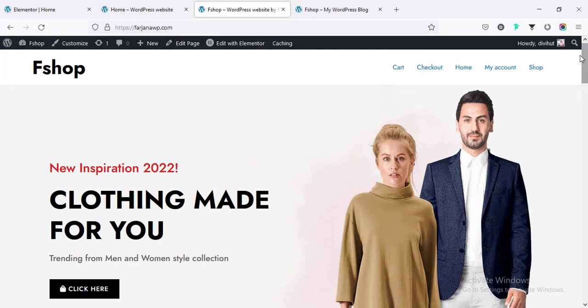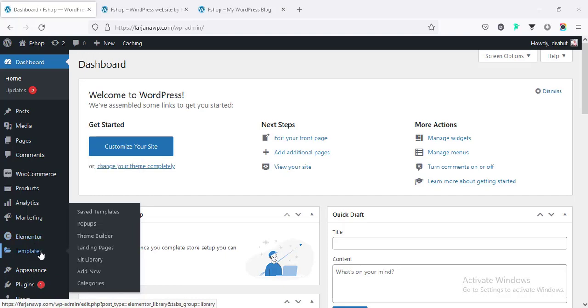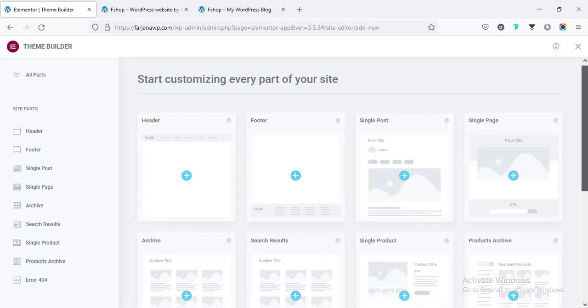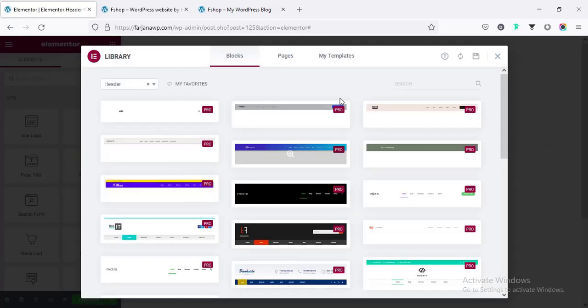And now I'm going to create a custom header and custom footer. So now again going to dashboard, and from here going to templates and theme builder, and from here we can create custom template for header, footer, single post type, or different kind of pages. So now I'm going to create the custom header. So going to header, and from here you can select any pre-made template for our header area.